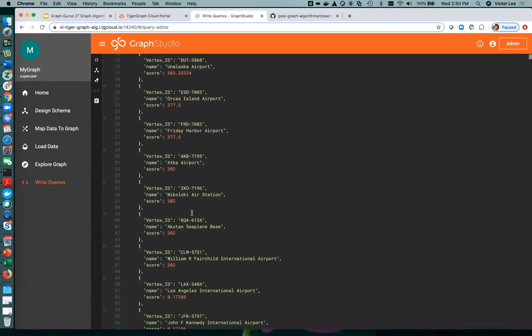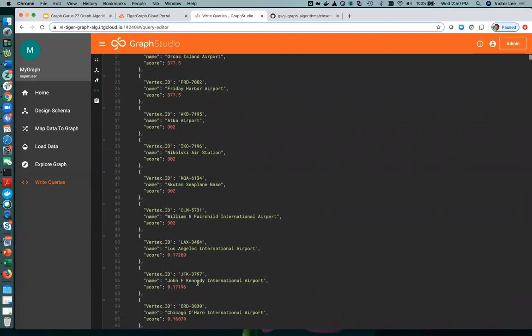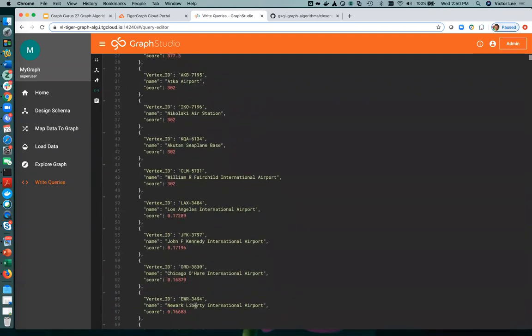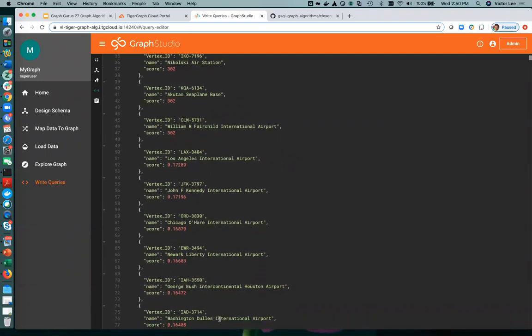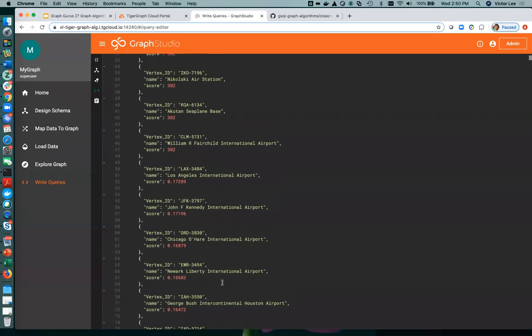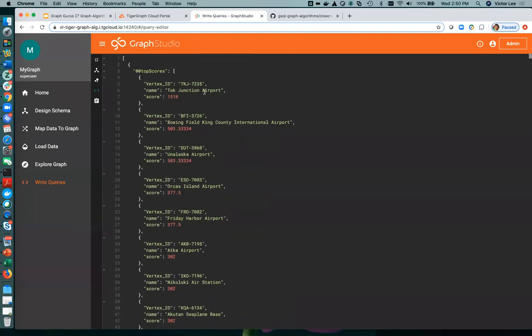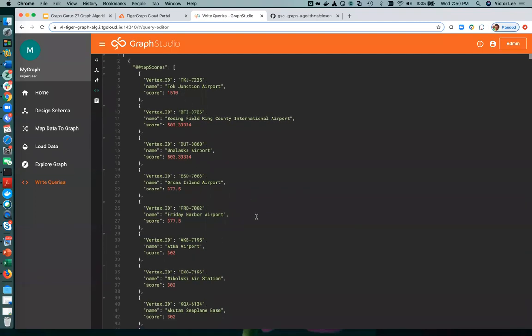And finally, I think this is the 10th entity. You get LA, then JFK, then Chicago O'Hare, Newark, Houston, Washington, Dallas. So then we're getting results that make sense. Now, you might want to investigate, well, why did the first 9 results show these small airports in that area?